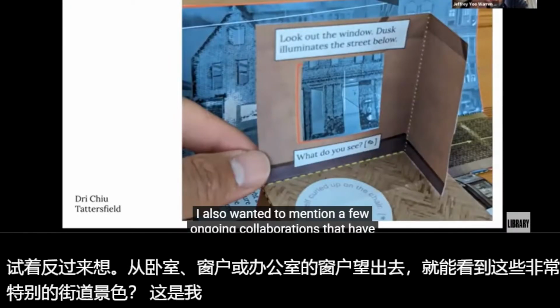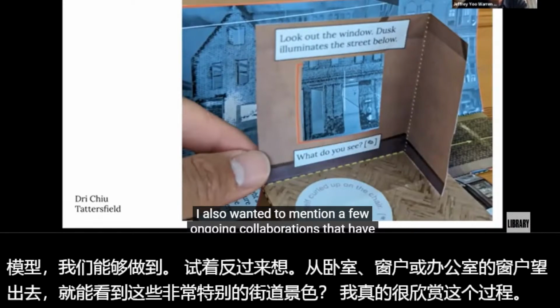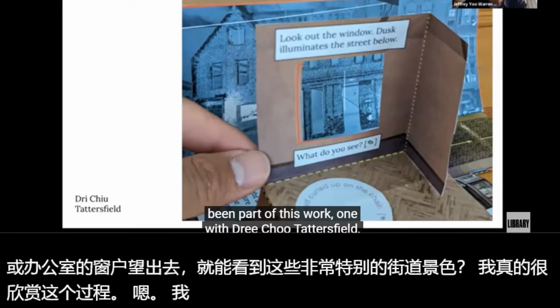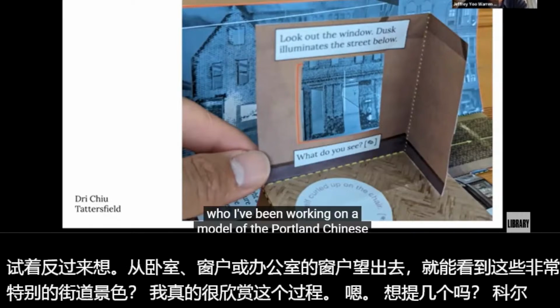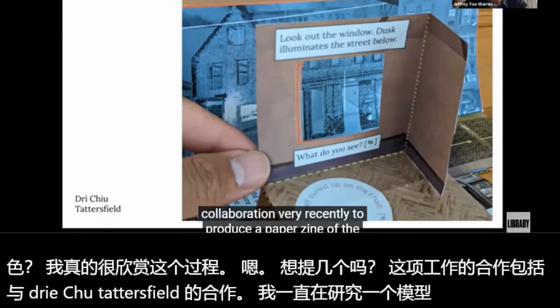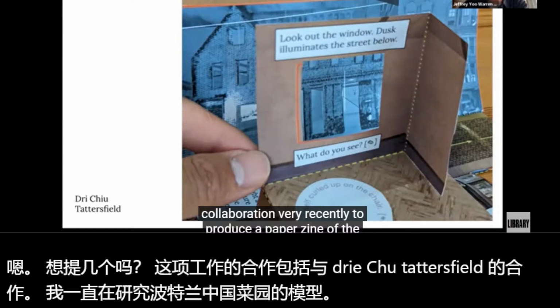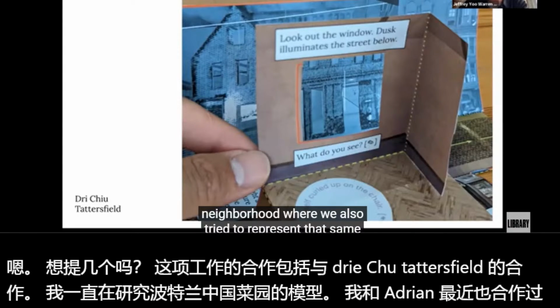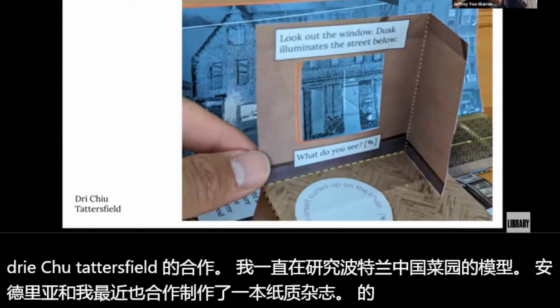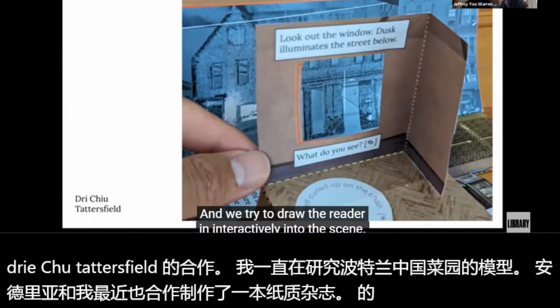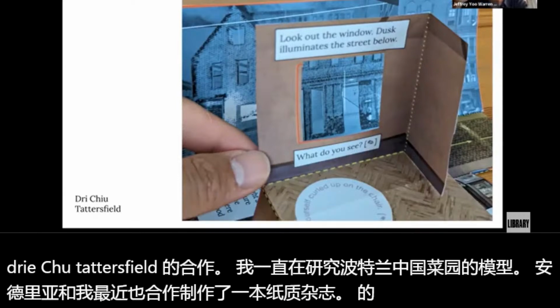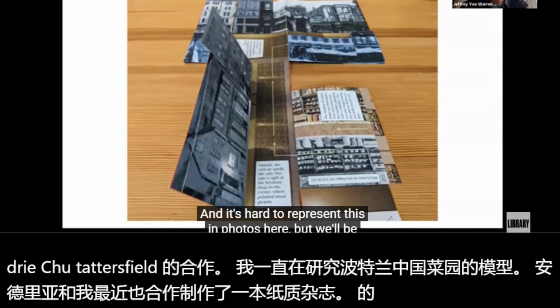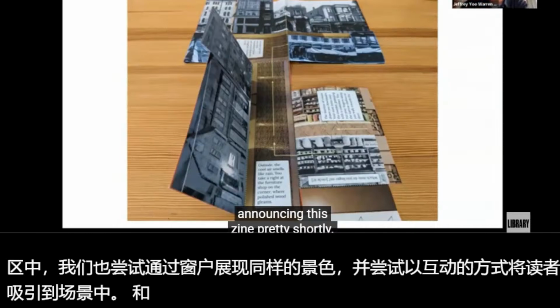I also wanted to mention a few ongoing collaborations that have been part of this work, one with Dree Chu Tattersfield, who I've been working on a model of the Portland Chinese vegetable gardens. And Dree and I also did this collaboration very recently to produce a paper zine of the neighborhood where we also tried to represent that same view out a window. And we try to draw the reader in interactively into the scene. And it's hard to represent this in photos here, but we'll be announcing this zine pretty shortly.